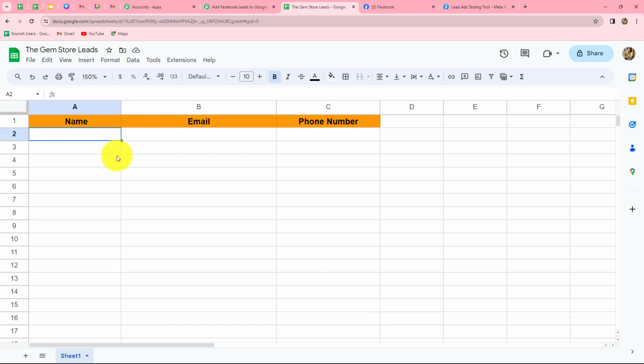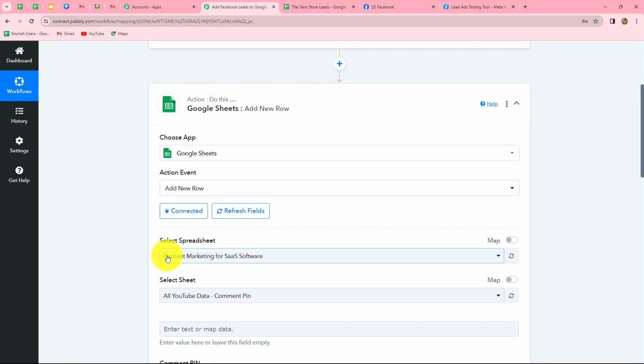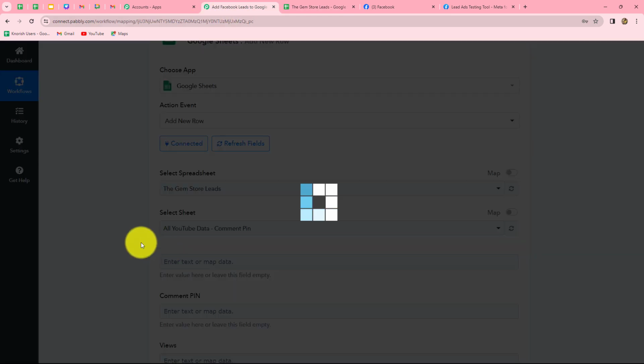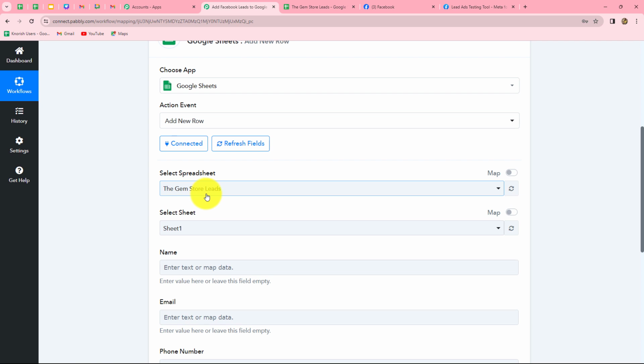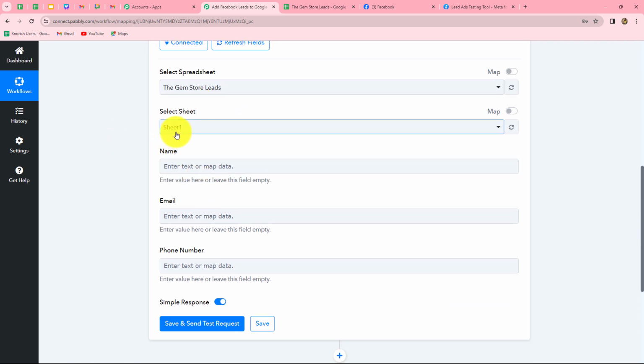As soon as we connect this spreadsheet with Pabbly Connect, all the details will be automatically added here in the form of a new row. We are using Sheet 1. So let's go back to Pabbly Connect, and here we will select the spreadsheet with the name Gemstone. This is the spreadsheet, the Gemstone Leads, and the sheet is already selected as Sheet 1.